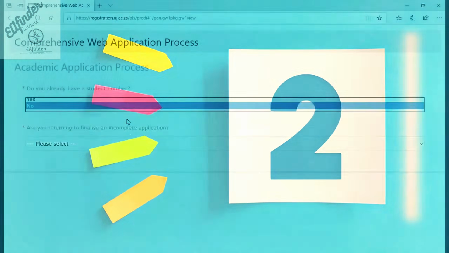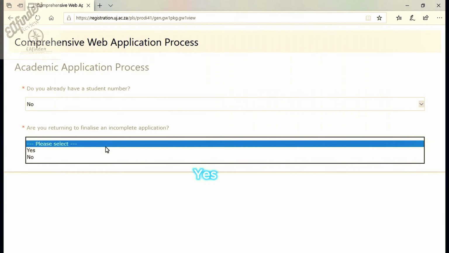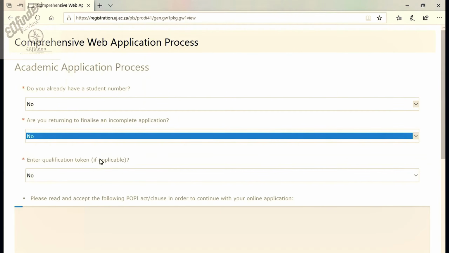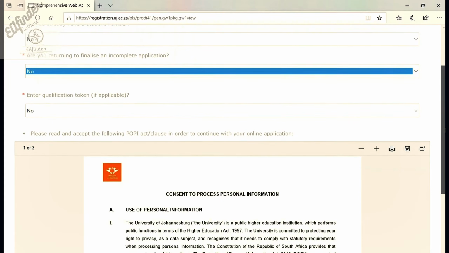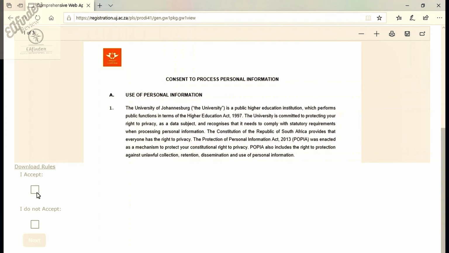Step 2. On the UJ application portal, kindly select either Yes or No if you already have a student number or returning to finalize an incomplete application, and if you have a qualification token. Click Next after consenting to the rules to continue.